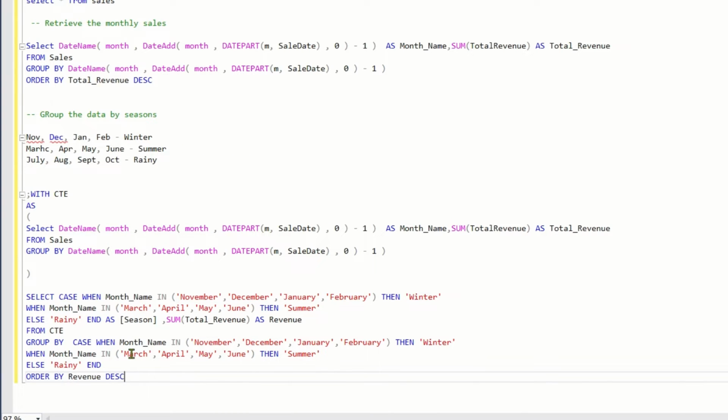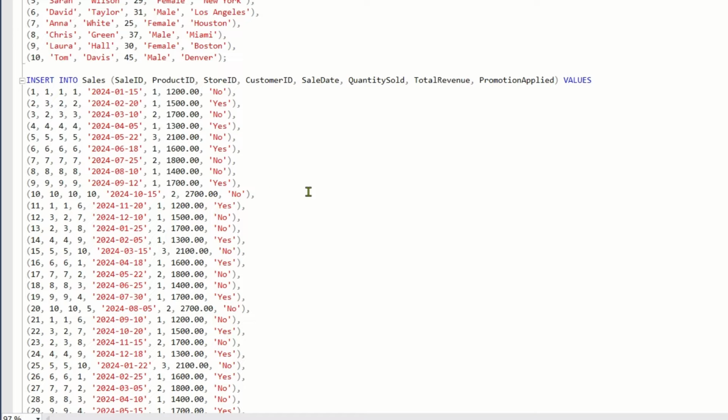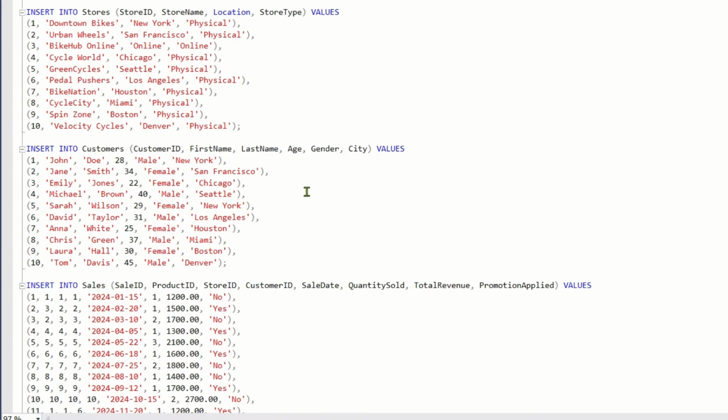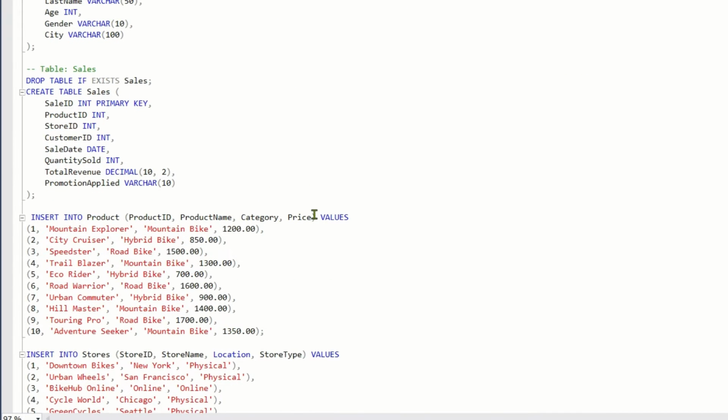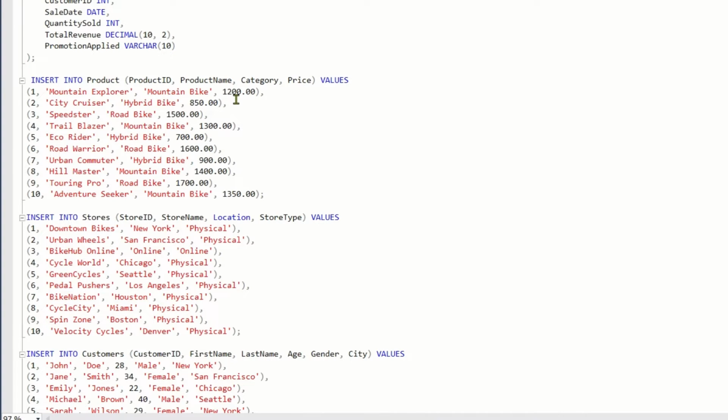Group the data by seasons. Okay. Now we have got this one insight. Now let's see the next insight. Now let's see at product level. So at product level, you have product ID, product name, category, and price.